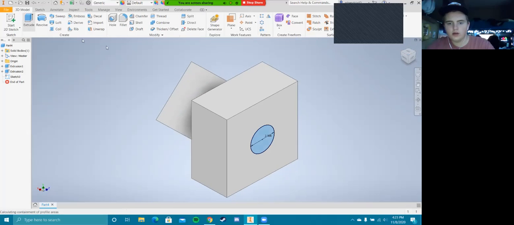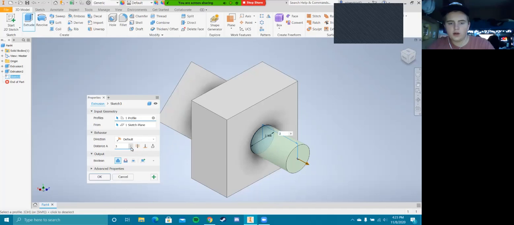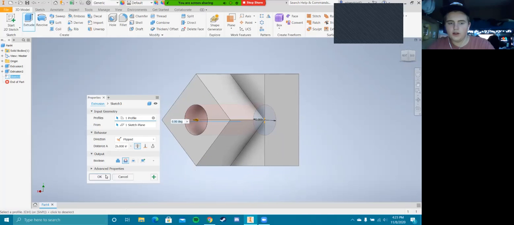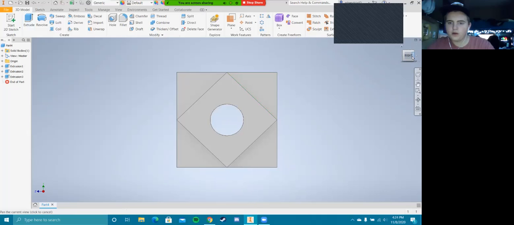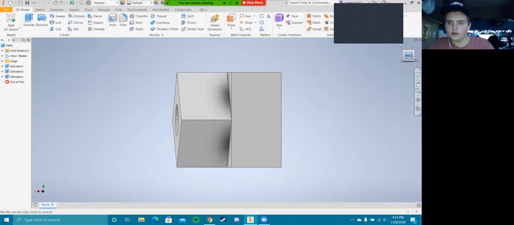And we can hit extrude again. And we're going to cut through it again, but this time we're going to cut all the way through like that. And we can go ahead and hit OK. And so now, if you notice, there's now a hole in the middle of our shape. So that's pretty cool if you ask me.